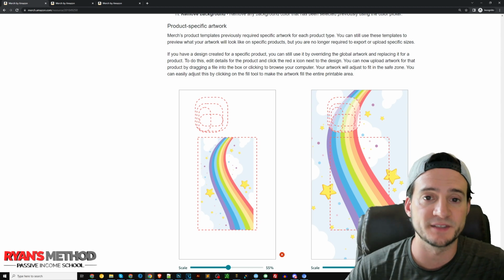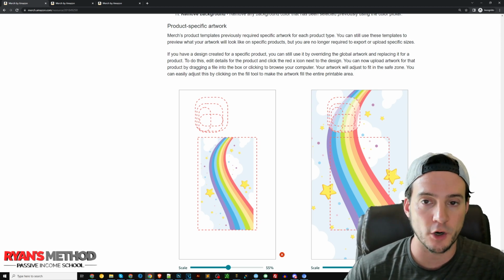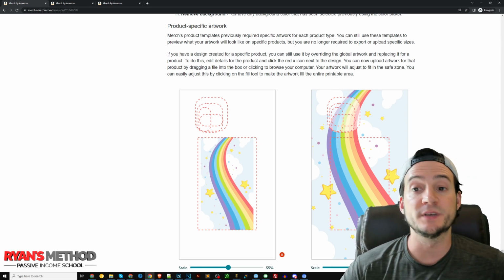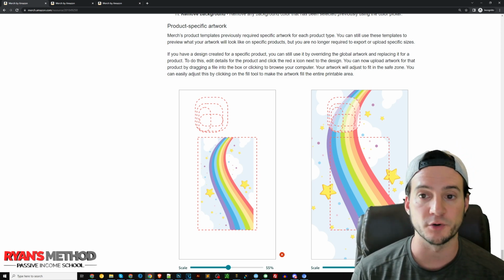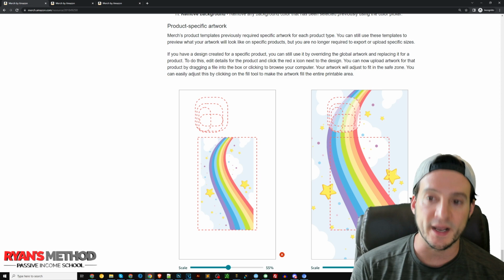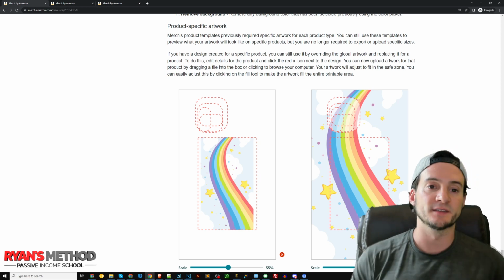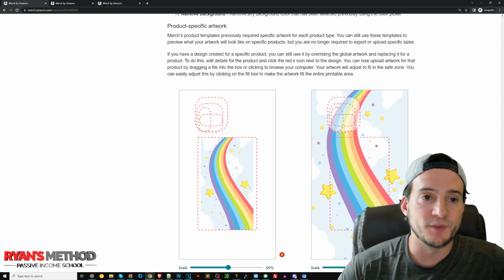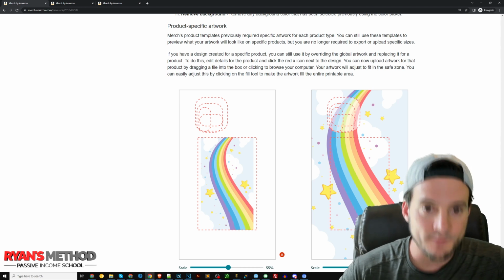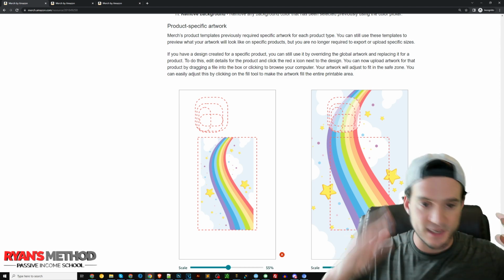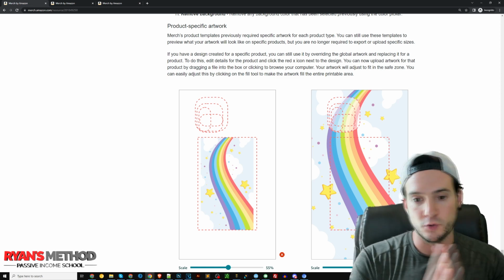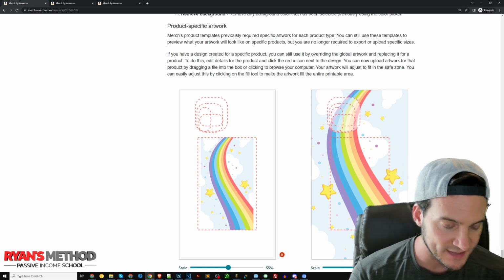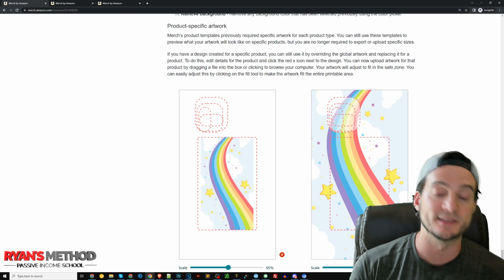Merch's product templates previously required specific artwork for each product type. You can still use these templates to preview what your artwork will look like on specific products, but you're no longer required to export or upload specific sizes. Yeah, so shout out to the people at merchresize.com. That website got me through years and years of converting my standard dimension designs to hoodie dimensions and phone case dimensions and pop socket dimensions.